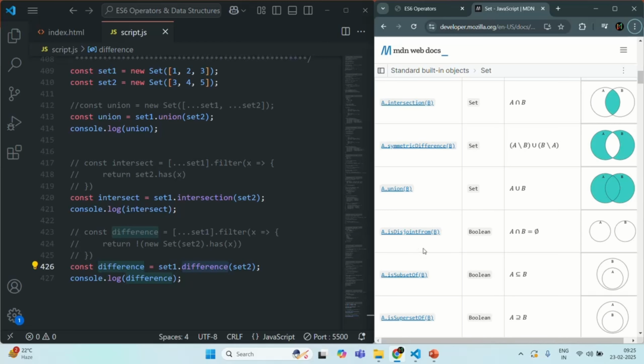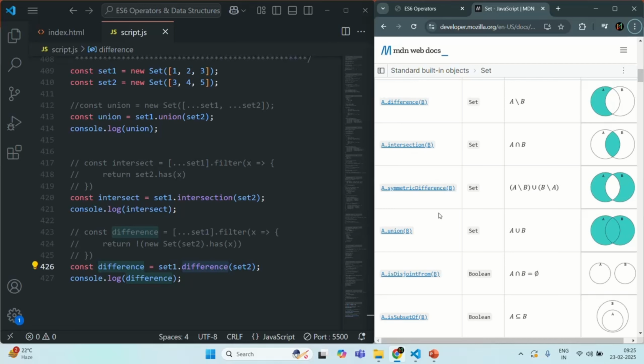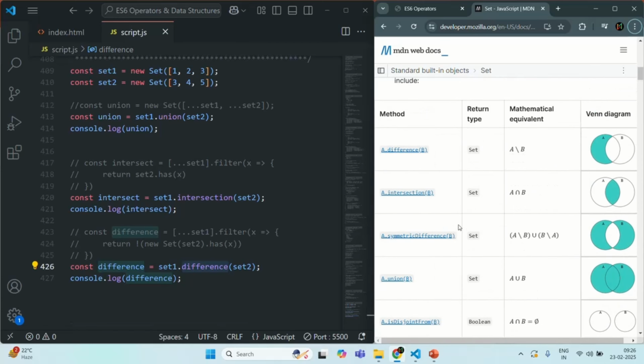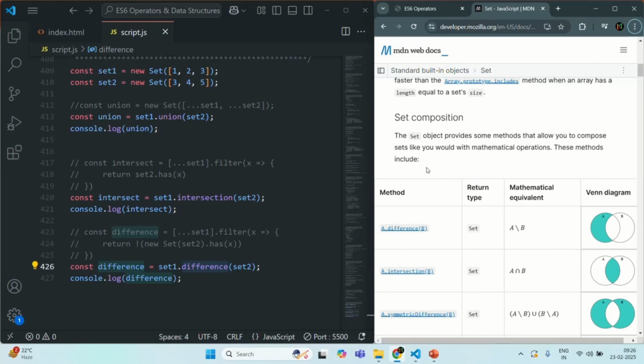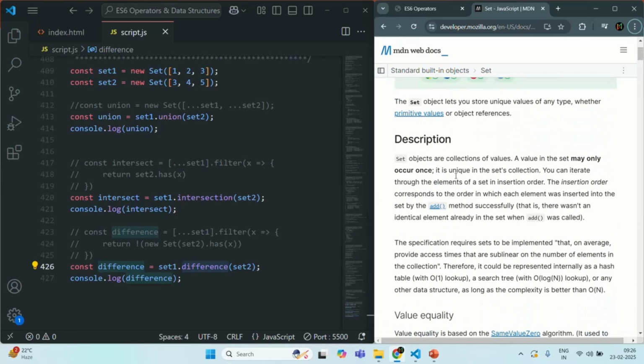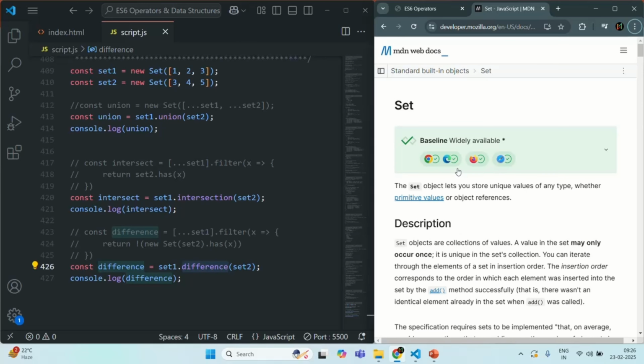Now, for you as a front-end developer, these methods are not going to help you very much, but I wanted you to know about these methods so that you are aware of them. And these are fairly new set methods which have been introduced in ES 2025. All right. So this is all I wanted to cover in this lecture, and this is all about sets in JavaScript. From the next lecture, we are going to start learning about maps.